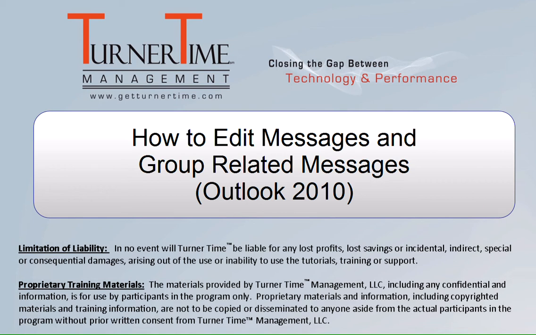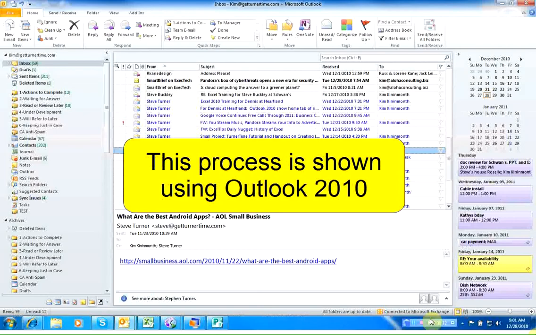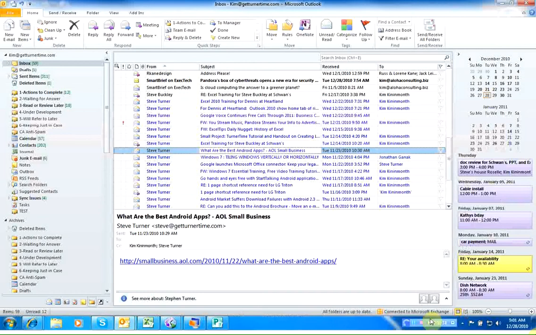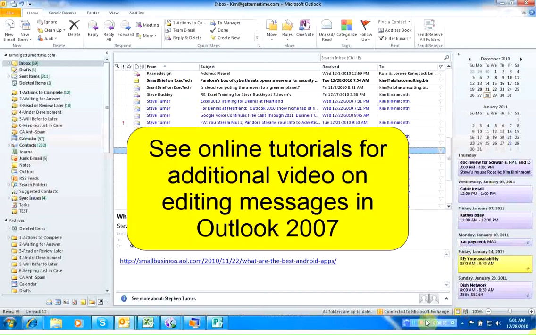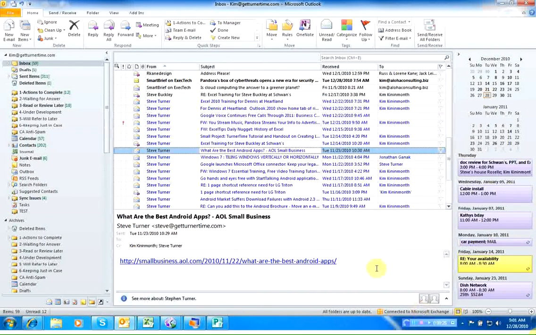This video is on editing messages in Microsoft Outlook 2010. This process is shown using Outlook 2010. Editing a message can be very useful while in Outlook. Please see online tutorials for additional video on editing messages in Outlook 2007. Editing a message in Outlook can be very useful.